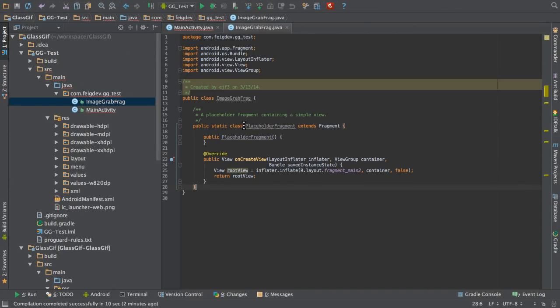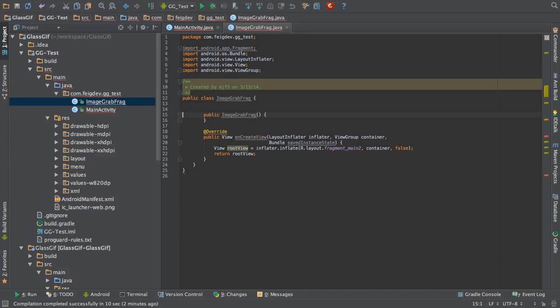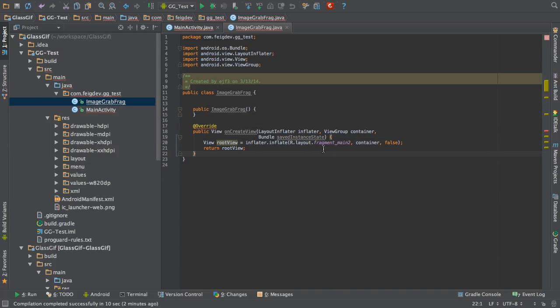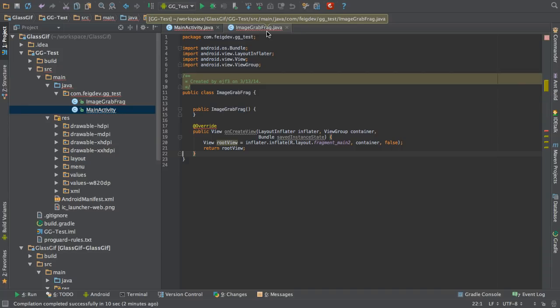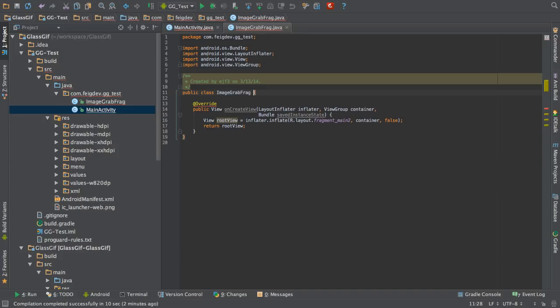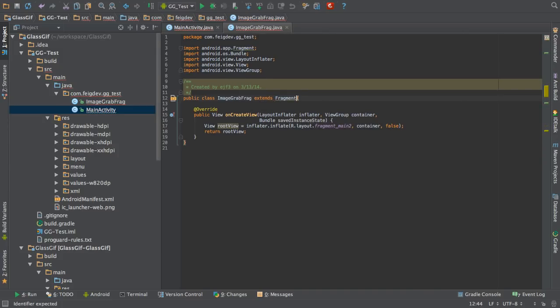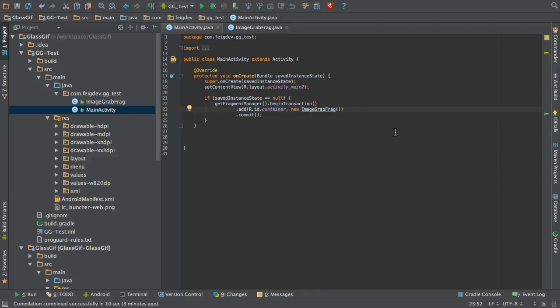That might need to be imported. No? Aha. Need to extend fragment. There we go. Okay. Now we're all happy.